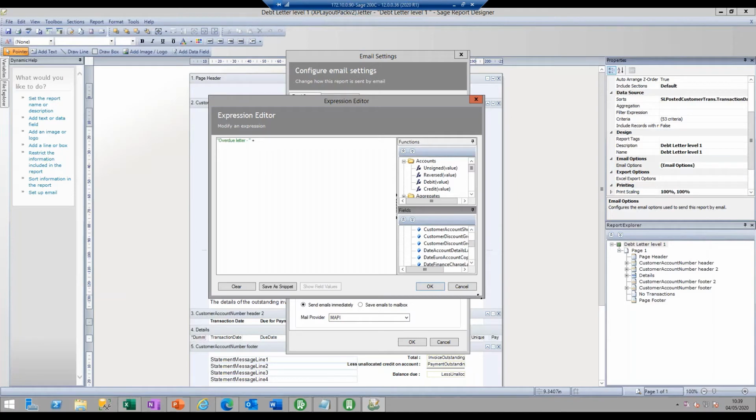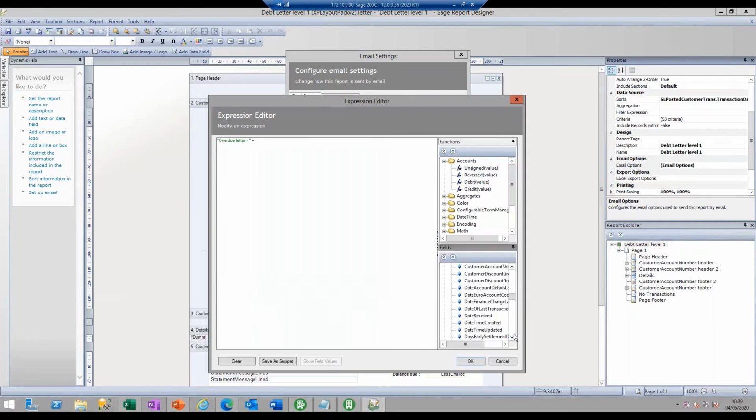So let's just make this window a bit bigger and keep going down. And the hardest thing with a report designer is actually knowing where the information is stored. And what is customer account name called? It's actually called customer account name, ironically. So double click on that, and there we go.